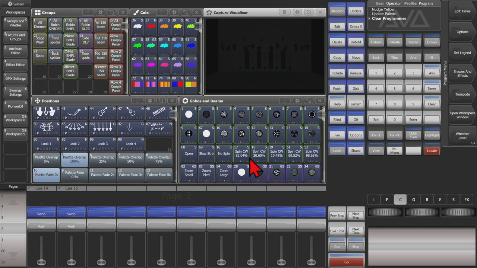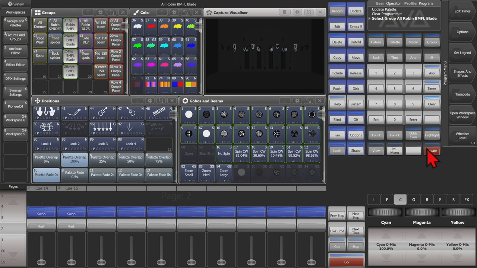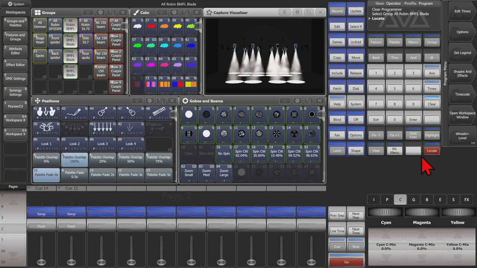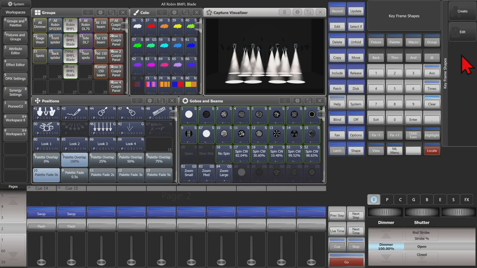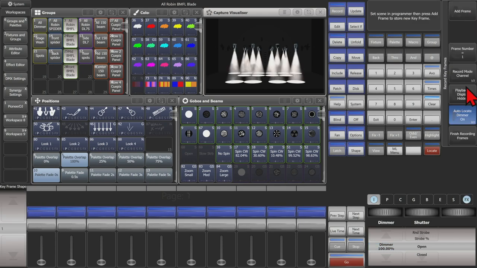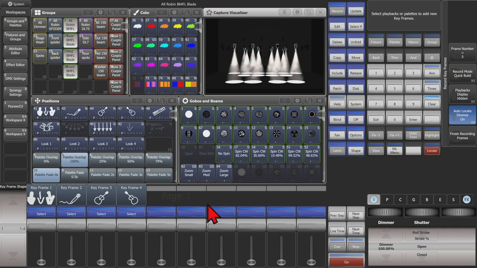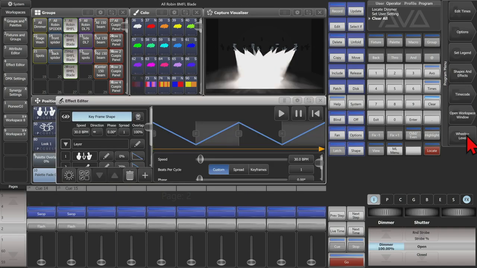So to show this a second time, we'll go ahead and select our BMFLs, and we'll give them a locate, and we'll put intensity in our programmer. And then we'll go to Shapes and Effects, Keyframe Shapes, Create. Our record mode is Channel, we'll change it to Quick Build. So now every time I tap a palette, it will automatically put that as my frame. So I select this one here, this one here, this one here, this one here. And say that we're happy with that. So we're going to finish recording frames.